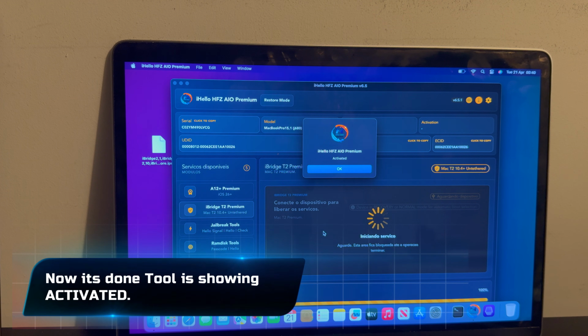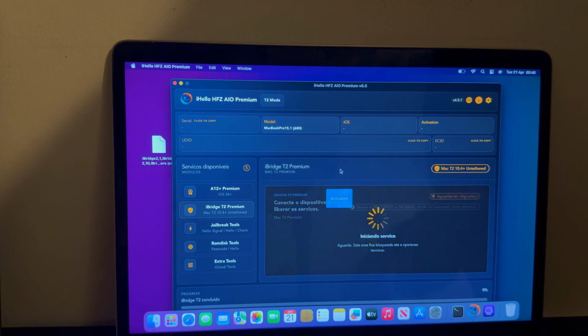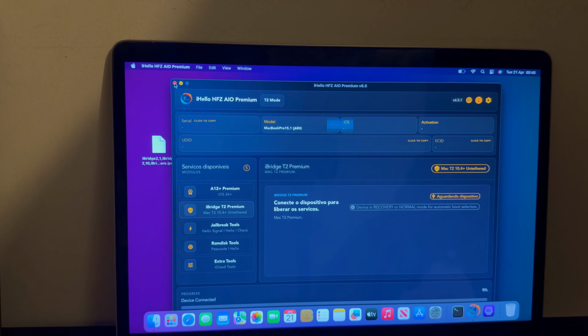Alright, so the bypass is done. You will see the tool will show activated. Now you can close the tool. Next thing, you have to put your locked MacBook in recovery mode.